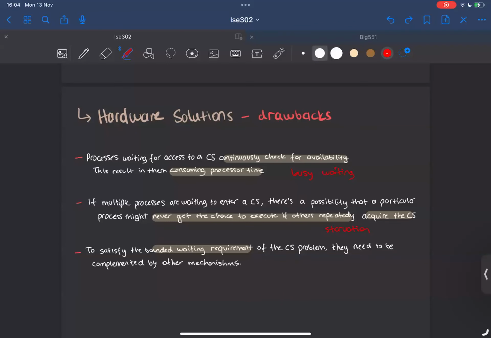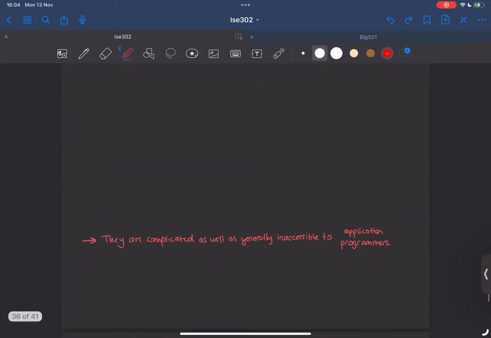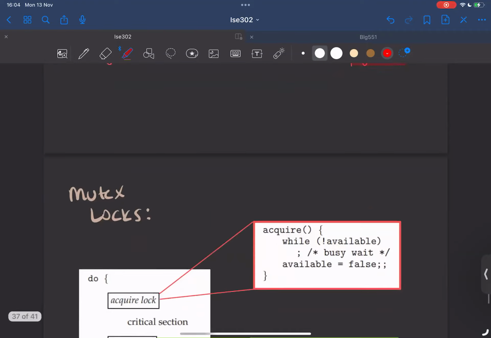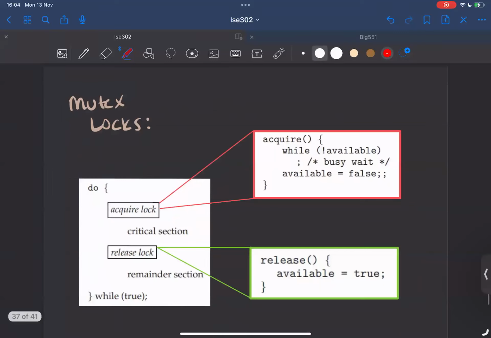So the hardware-based solutions to the critical section problem presented previously are complicated, as well as generally inaccessible to application programmers. Instead, operating systems designers build software tools to solve the critical section problem. The simplest of these tools is the mutex lock.